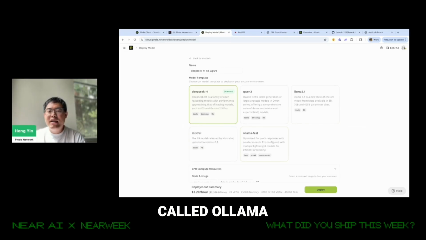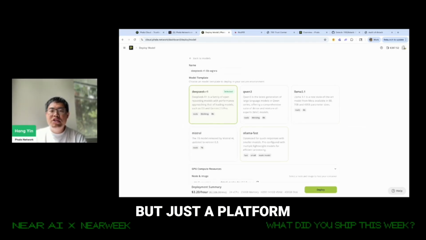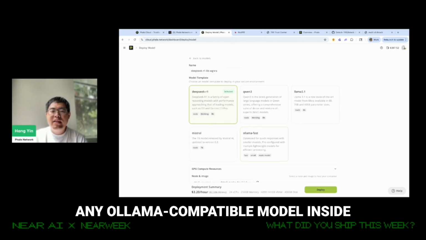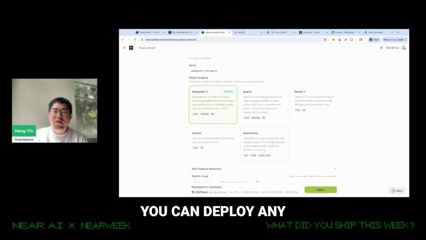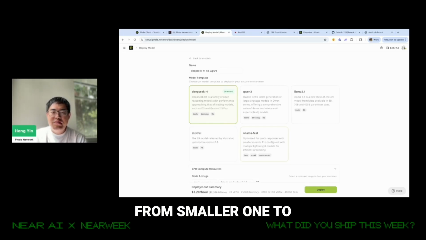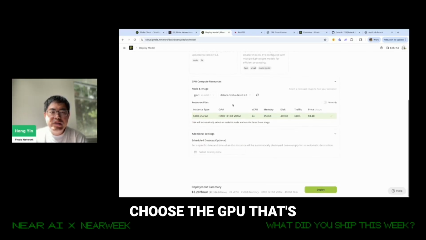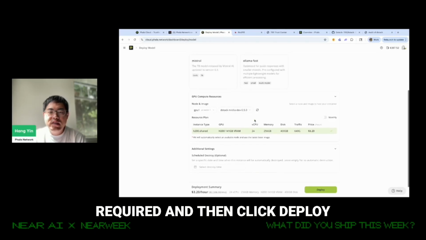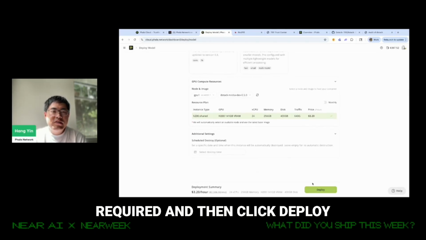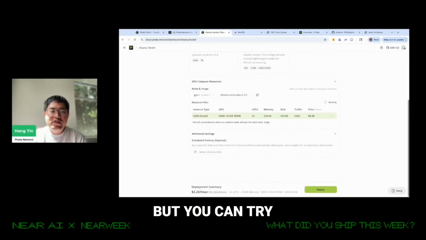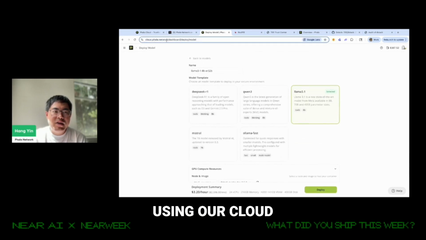It's called Ollama. It's not exactly a model, but just a platform where you can put any Ollama compatible model inside. So in theory, you can deploy any kind of model, from smaller ones to larger ones, with just a few clicks. So all you need to do is select which model you're going to use, choose the GPU that's required, and then click deploy. I'm not going to deploy again, but you can try that out by using our cloud.